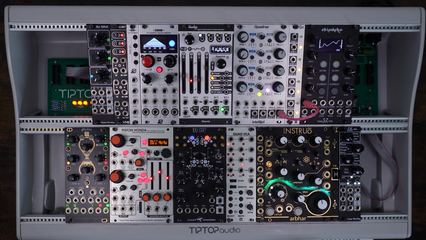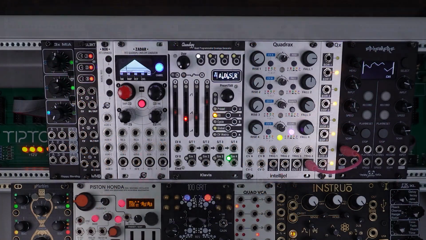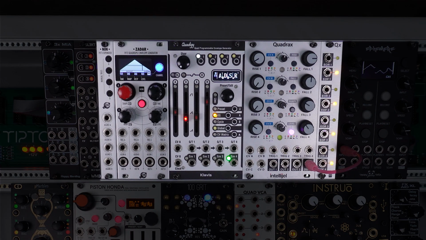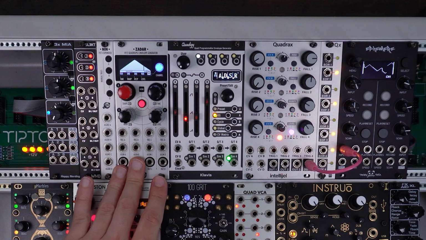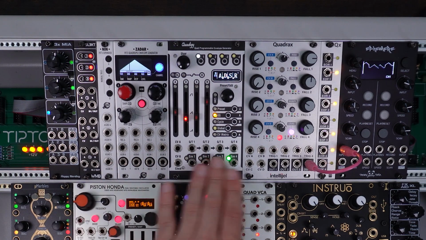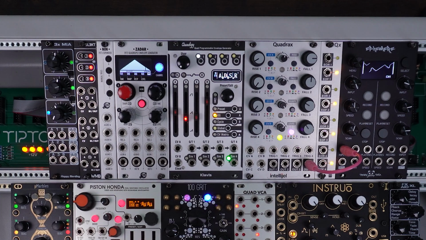A modular system is nothing without modulation, and envelope generators are one way to sculpt your patches and add variation to the sounds you're creating. Today I'm looking at 3 different quad envelope generators that are known to pack a lot of functionality into a small HP footprint. We'll look at the vector-based Zadar, the ADSR envelope generator Quadigy, and the Buchla style-inspired Quadrax.